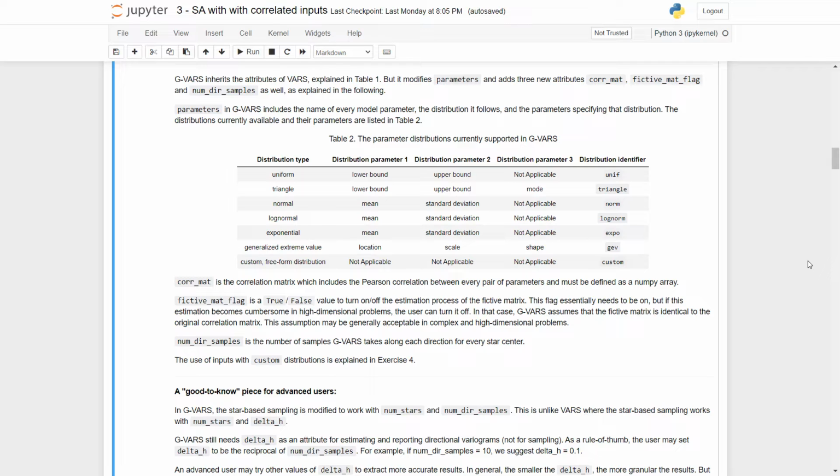There's fictive_mat_flag, which is a true or false value to turn on or off the estimation process of the fictive matrix. This flag essentially needs to be on, but if this estimation becomes cumbersome in high-dimensional problems, the user can turn it off. In that case, G-VARS assumes that the fictive matrix is identical to the original correlation matrix. This assumption may be generally acceptable in complex and high-dimensional problems, but is not recommended for lower-dimension problems.